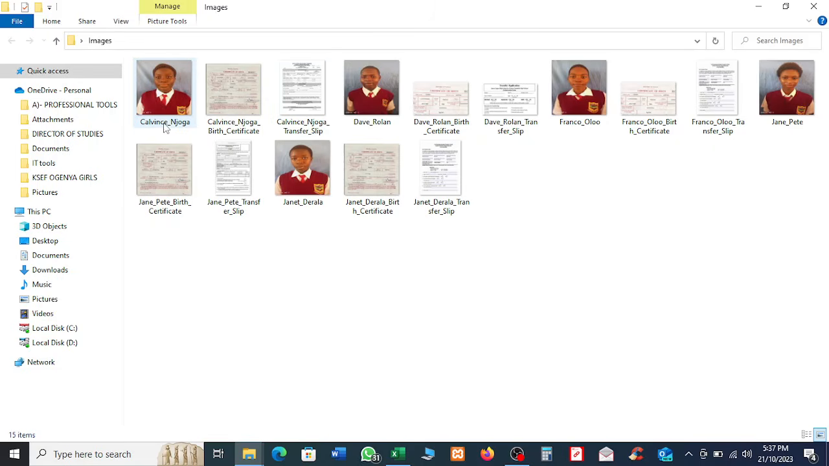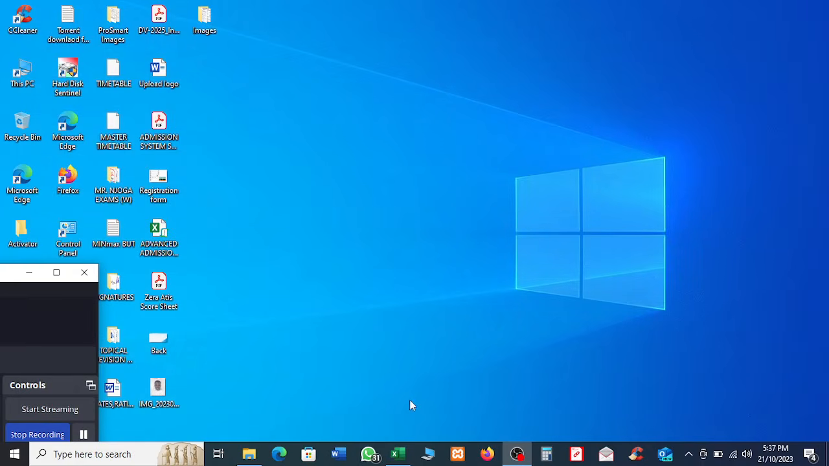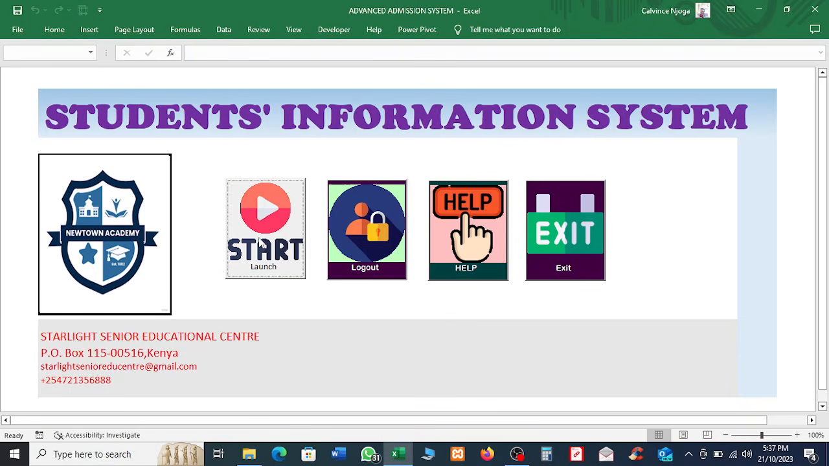So we have the learner, birth certificate, transfer document, repeated for each learner. So you can see all of them are here. So that is the folder where the system is actually doing everything regarding attachments. So the system will be able to update. The system can update, can delete.